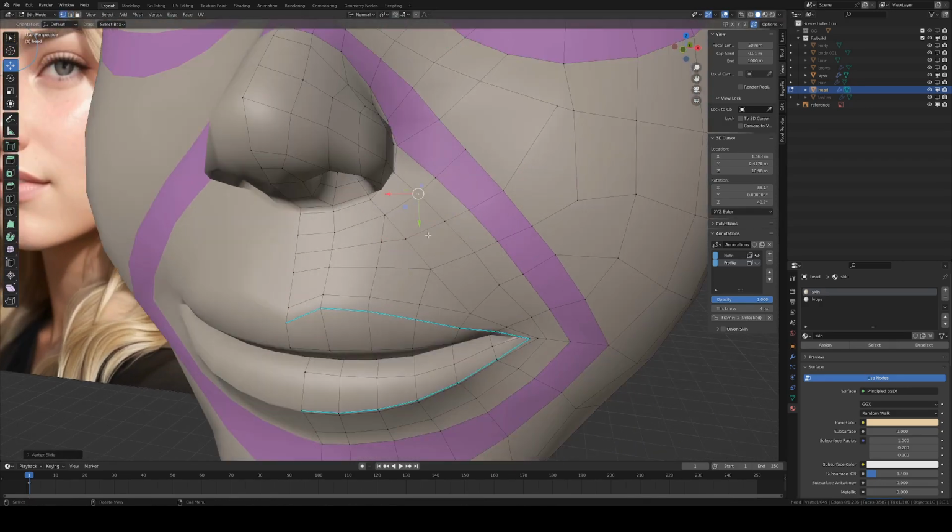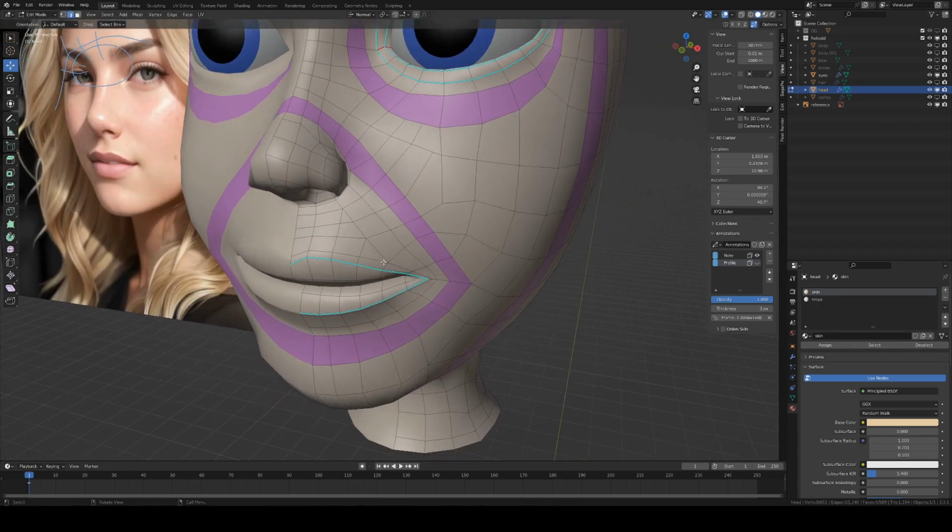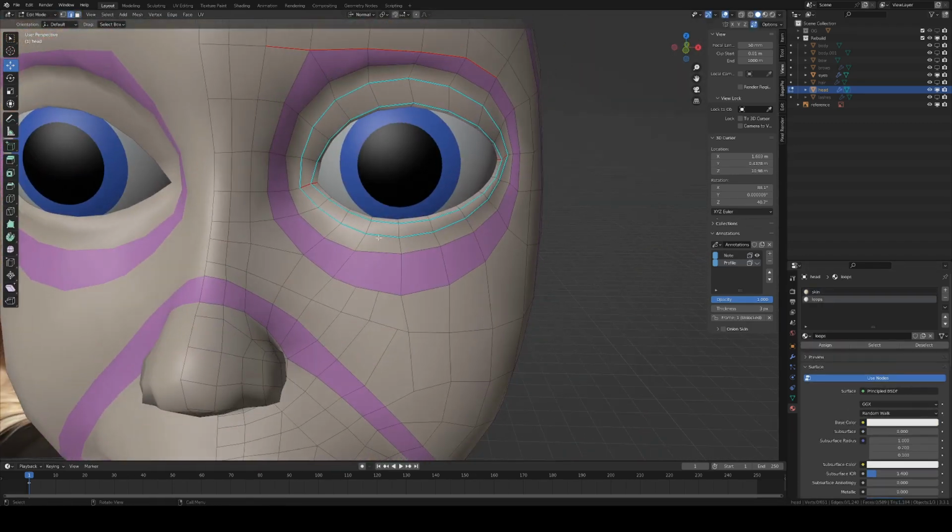This part is tricky, so if you get stuck, don't be discouraged. You don't have to have the final topology figured out right away. Take a break and move on to another part.